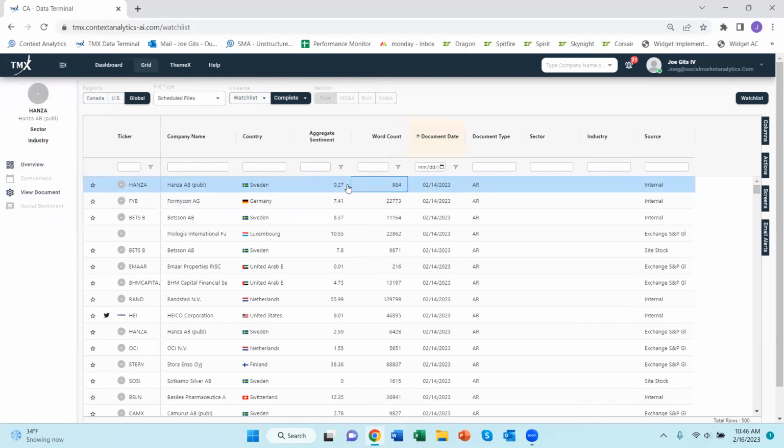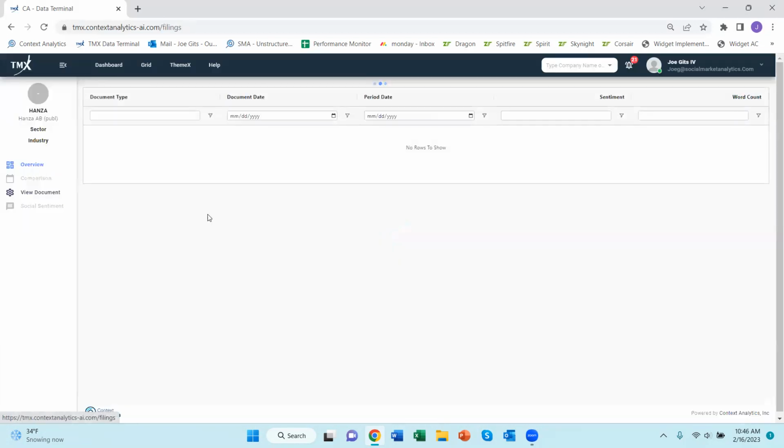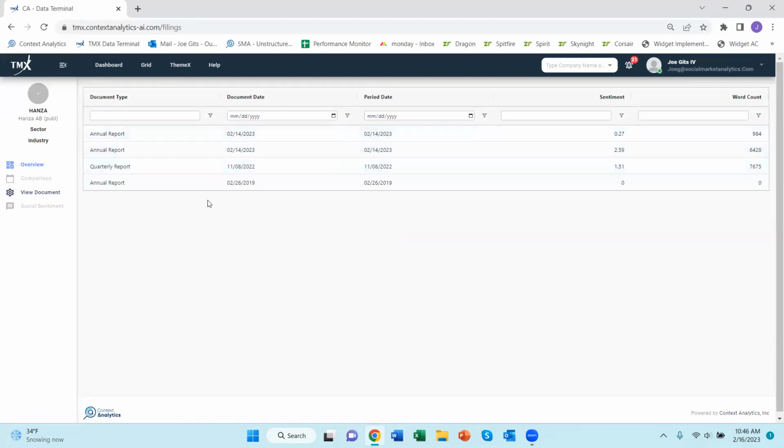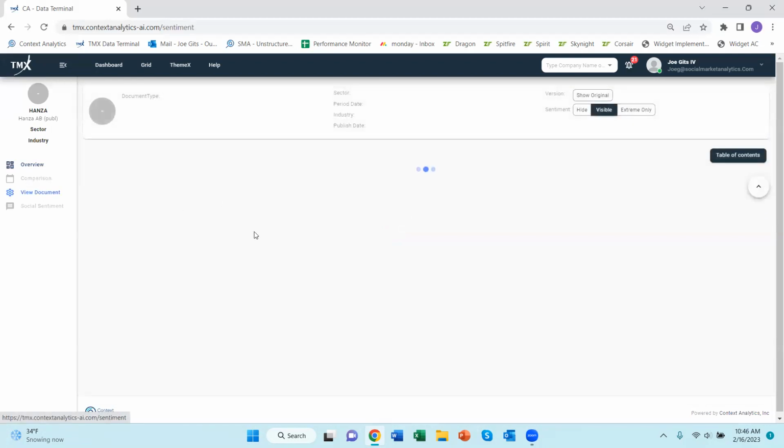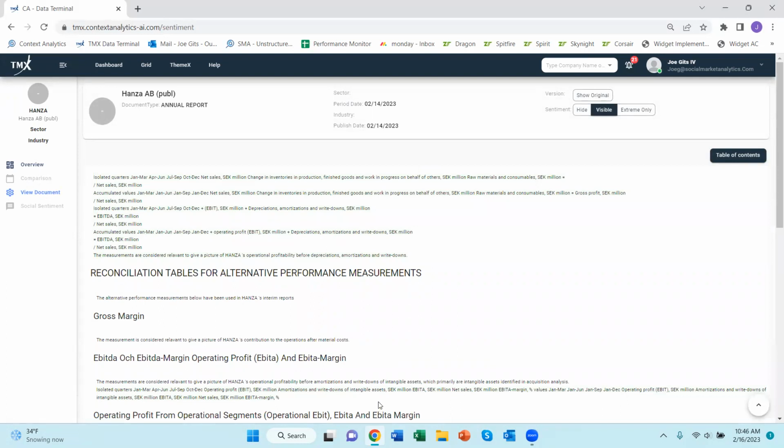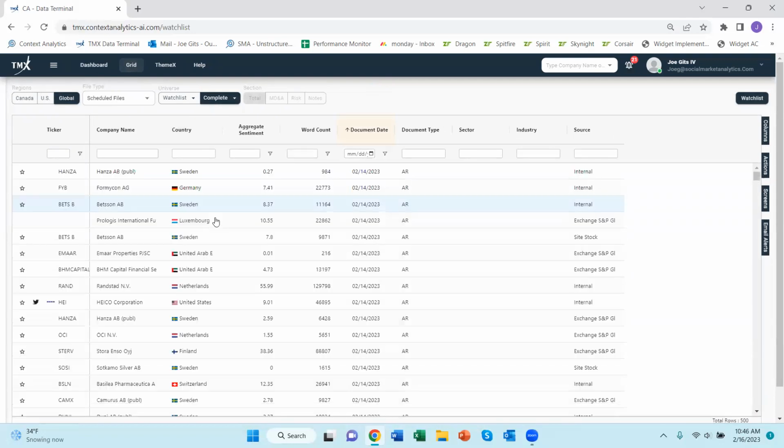Okay, when you click on an individual record here, you can see a number of different options. The options are determined by the type of filing. If I wanted to see an overview of this company, here's the overview of this particular company. And if I wanted to actually view this document, I could view this document along with the sentiment associated with that particular company. I'm going to go back to the grid view here.